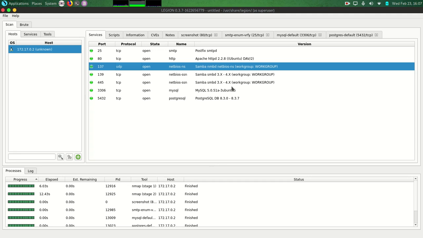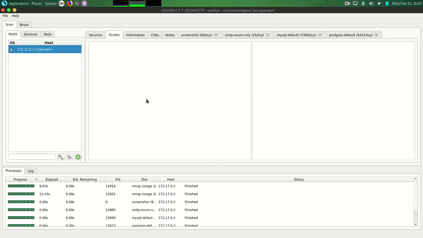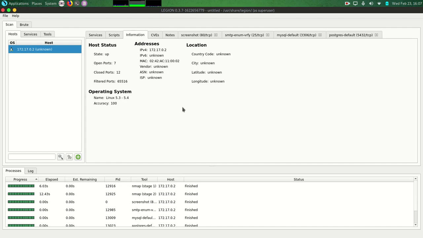Then you'll notice that yes, the scripts, just like I mentioned, if there were any scripts that were being used, they will be displayed here. Then information about the targets. We already have information like it's a Linux machine, so we know that the Metasploitable 2 is a Linux machine.